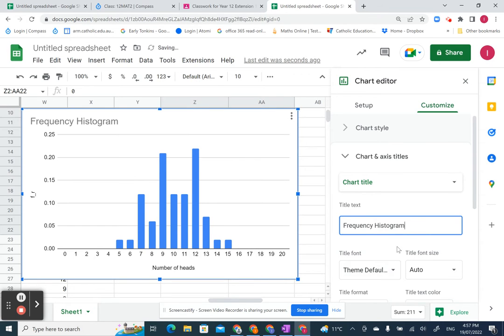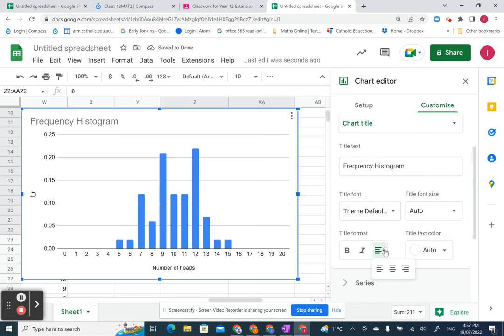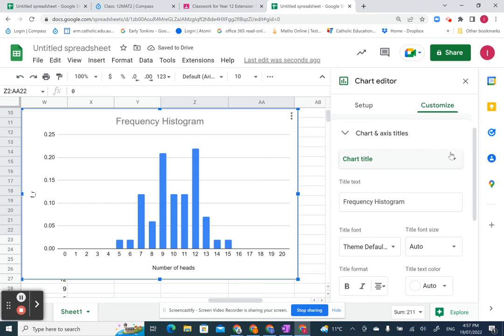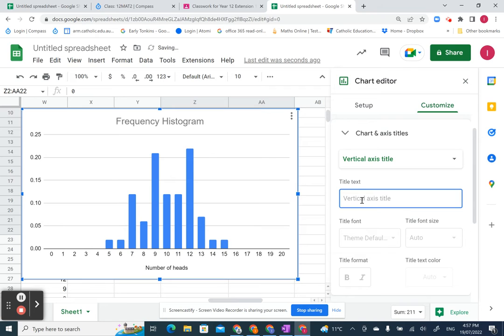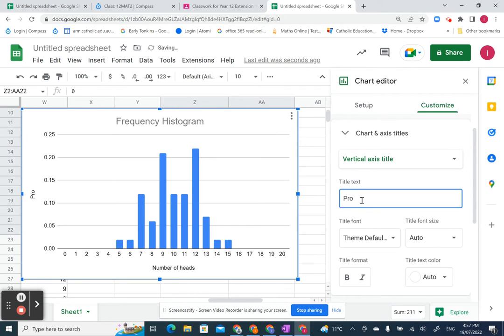And I'm going to put that in the middle. There we go. Let's fix up the vertical axis. And the vertical axis, they've got FR, which is what it is, but we know that that's the probability. And it's the experimental probability, but I'm just going to write probability because we're going to put some other information in here in a moment. And there we go. That's all I want you to do for your frequency histogram.